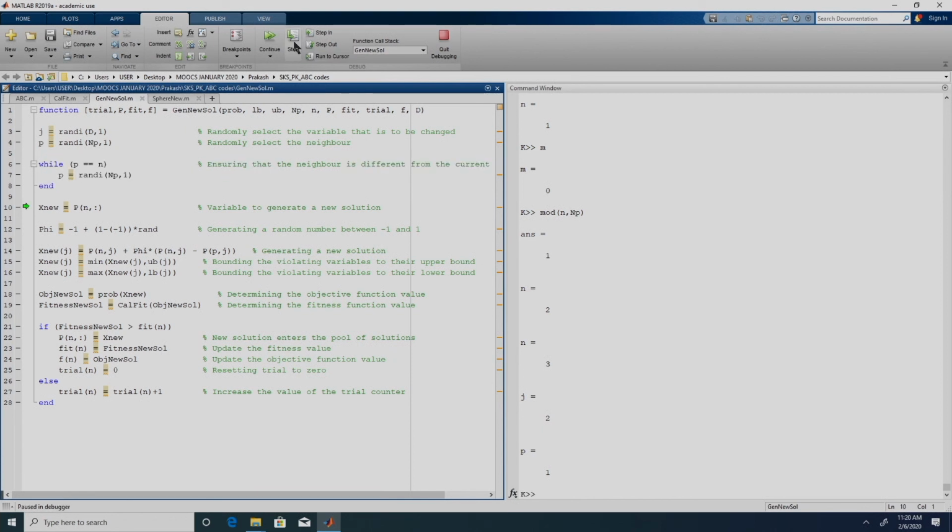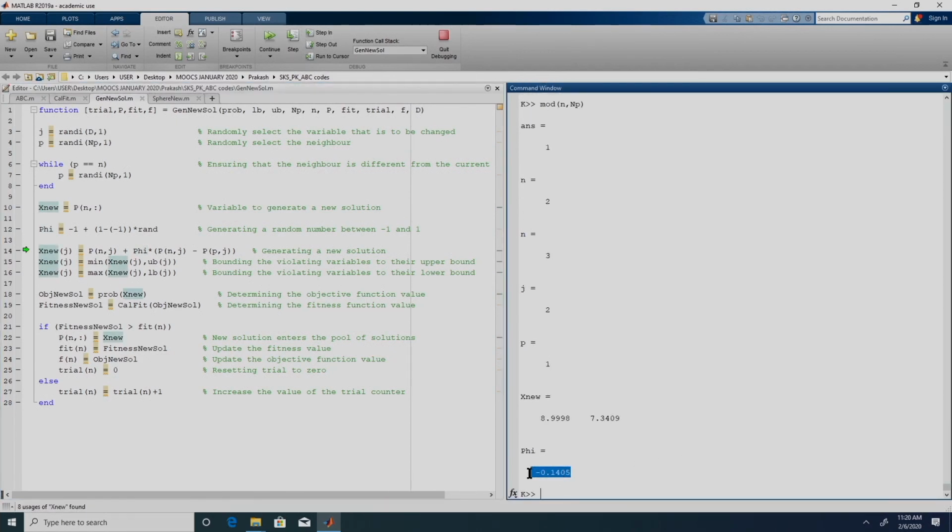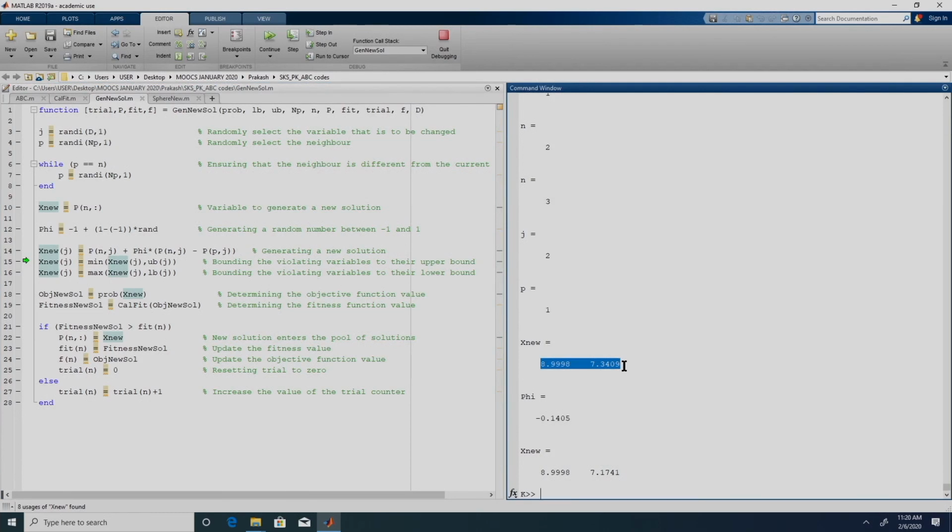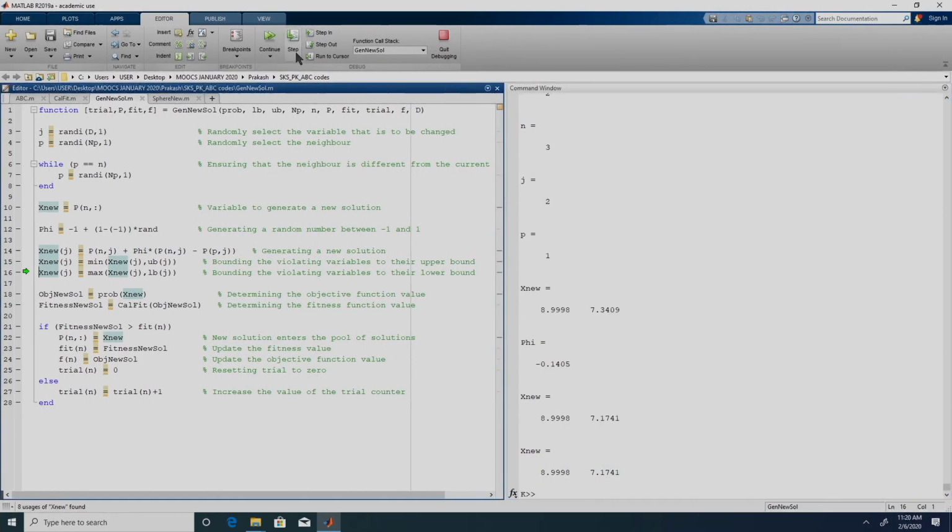We are just copying the third member into x new, and randomly generating phi between minus 1 and 1. In this case it is minus 0.1405, and then we are bounding the new solution. In this case also the bounding will not change the solution because this is within the bounds 0 to 10. So, we get the same solution.